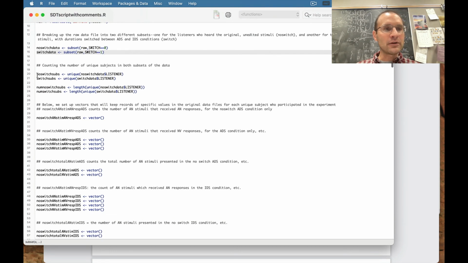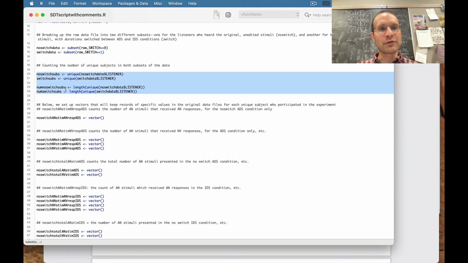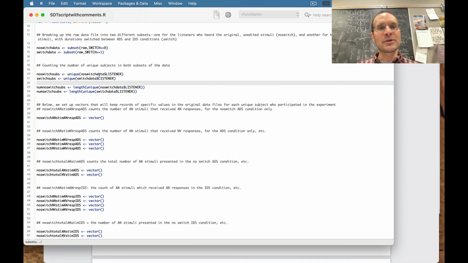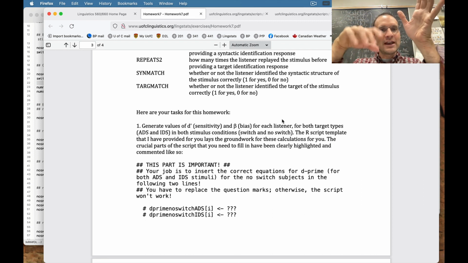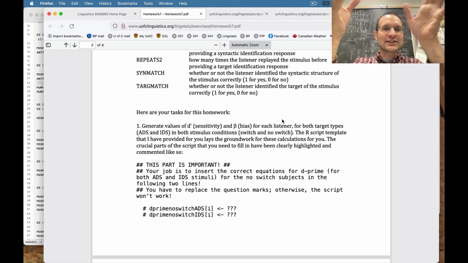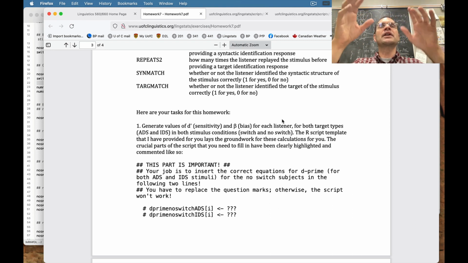There's a few interesting little commands here which we haven't seen before, which will basically calculate the number of unique subjects in both subsets of the data. And the reason why we're doing this is because I want you to calculate different values of sensitivity and bias for each listener. So ultimately in one analysis we'll have measures of D prime for listeners from the no switch condition, and then measures of D prime for listeners in the switch condition, and then we can just run a t-test comparing their D prime values with one another to get a sense of whether they're significantly different or not.